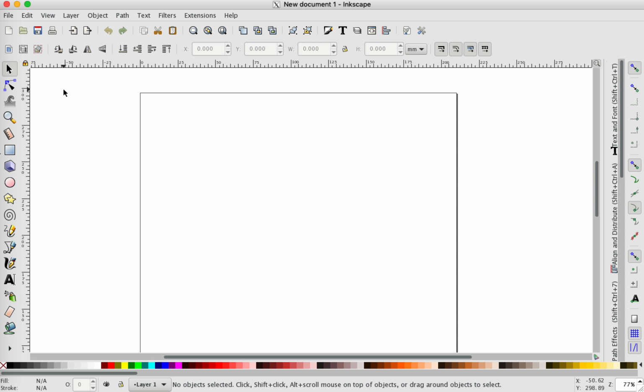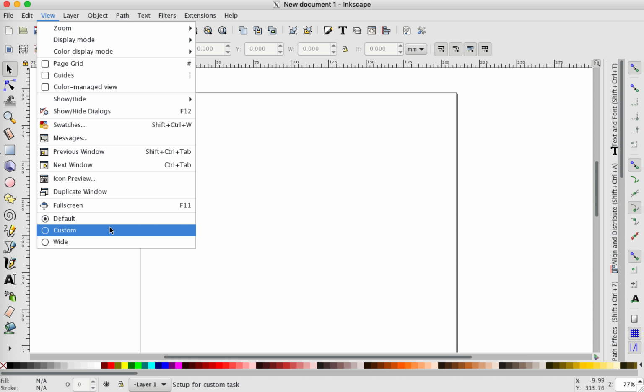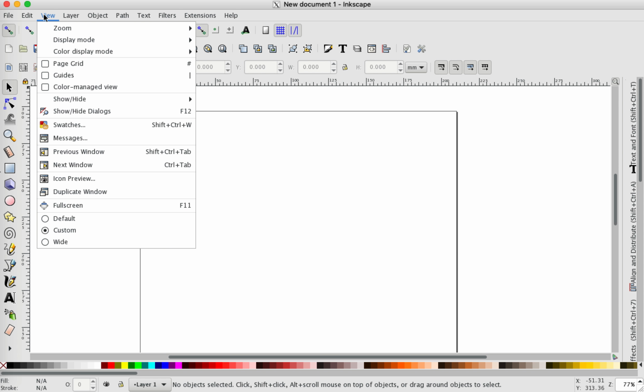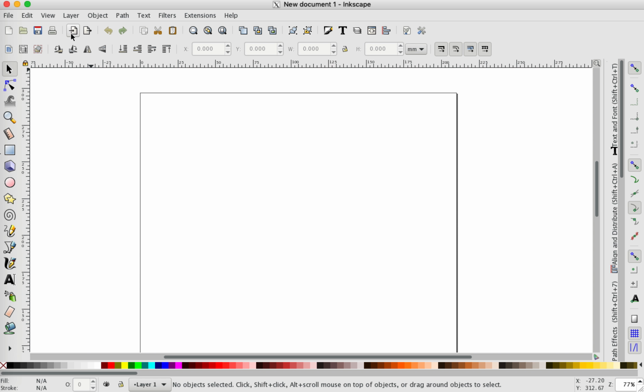Now at any rate, let's get started. I opened up Inkscape. The first thing we can always do is adjust our view. There's default and custom. I think for this time around, I'm just going to go to View and make it default for now. In future videos, you will see me adjust that more to custom.